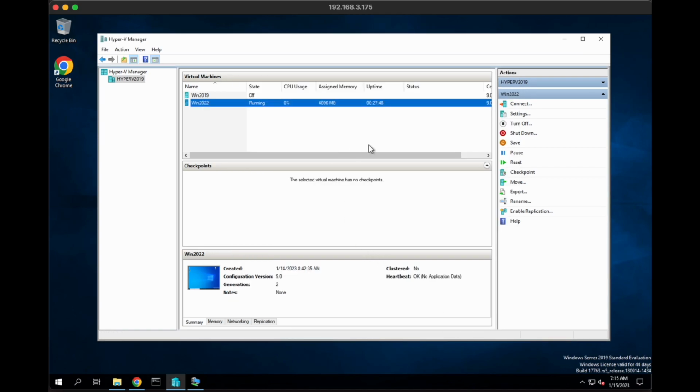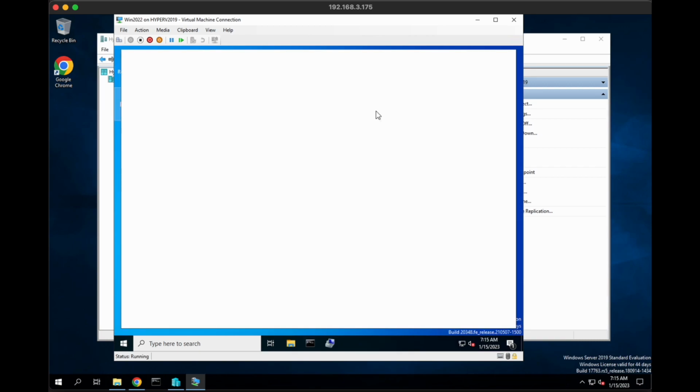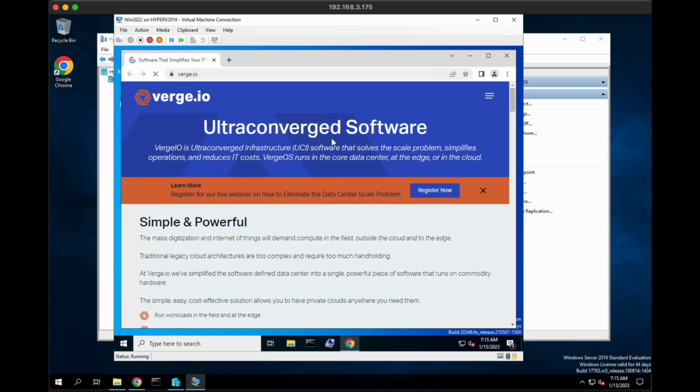To verify the VM is up and running and everything looks fine, I'm going to bring that VM up. Here you can see I'm in the VM. To prove that it's live, let's click on Chrome here. That should bring our website up for VergeIO. It's taking a little second as it comes through. Here you can see the Ultra Converge software with VergeIO. We'll go ahead and minimize that again.